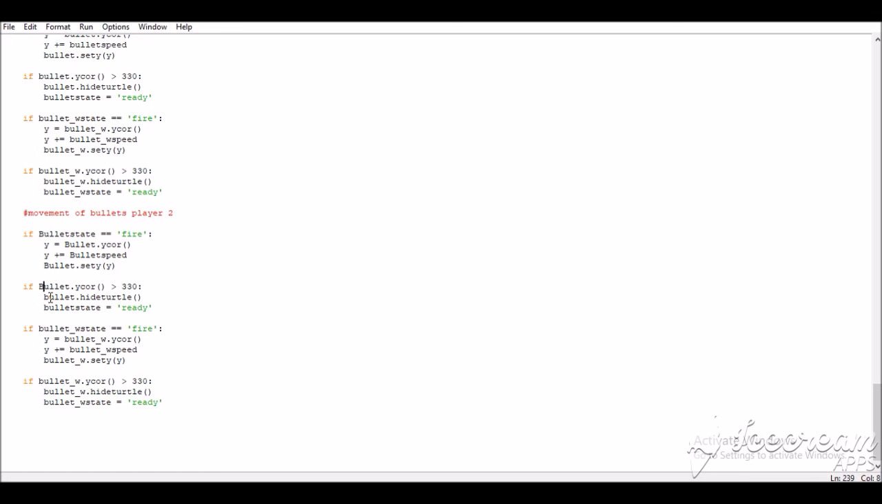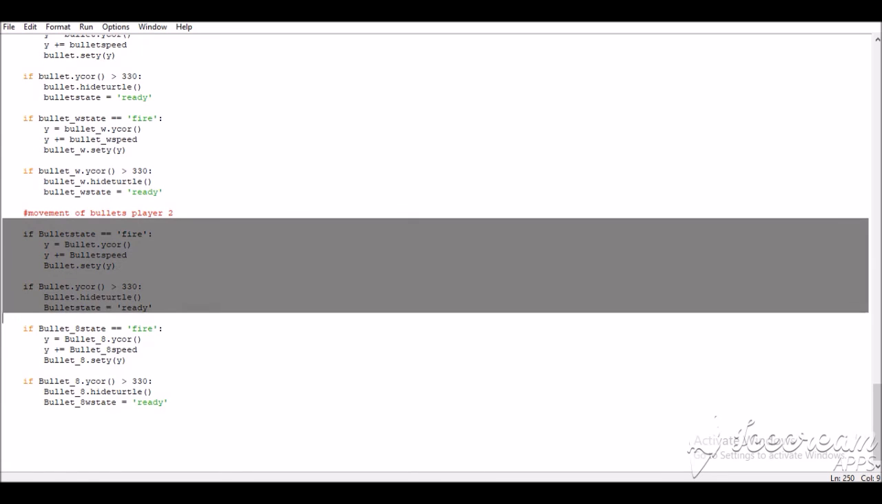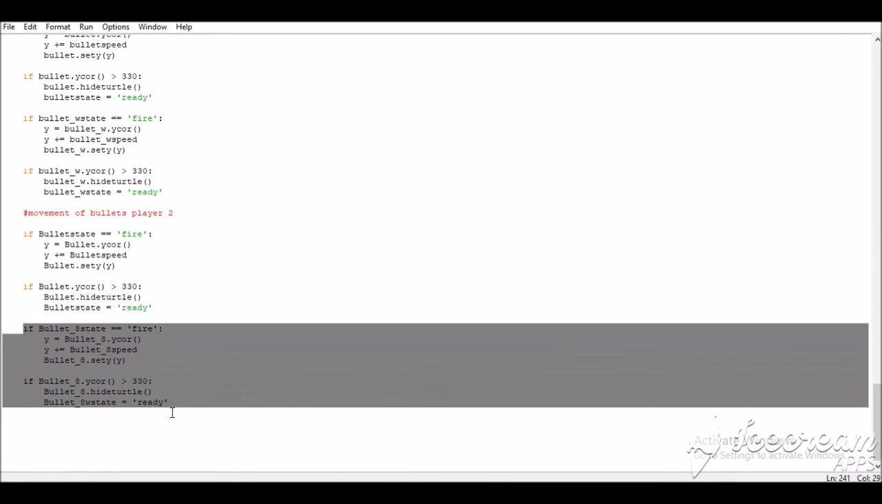First I am making the changes in the bullets. Bullet state. Okay, so just wait for a minute. Here is 8. Okay, 8, 8, 8. B. Okay, so here is the small attack of the bullet, capital B, and 8 also, underscore 8. So now this is for player 2.